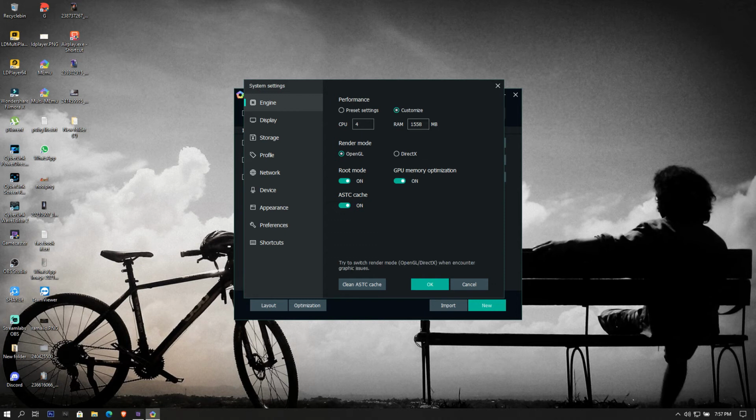For render mode, select DirectX. If you don't have a dedicated GPU, select DirectX. If your device is low-end, then you must use DirectX and select memory optimization. Don't enable this ASTC option, don't enable this.